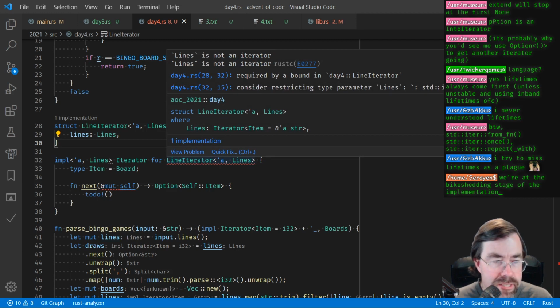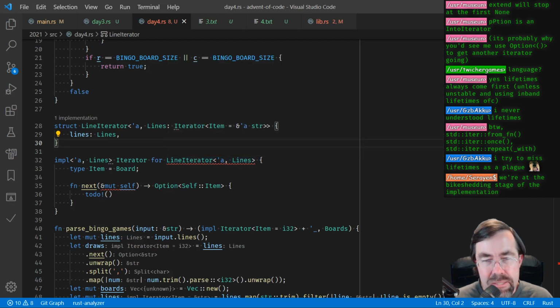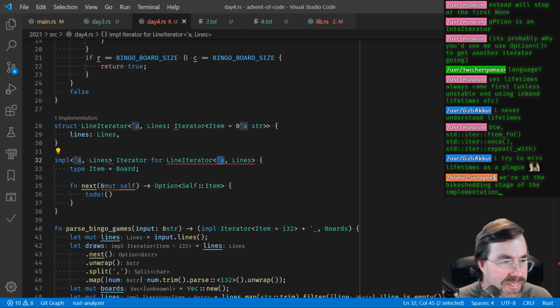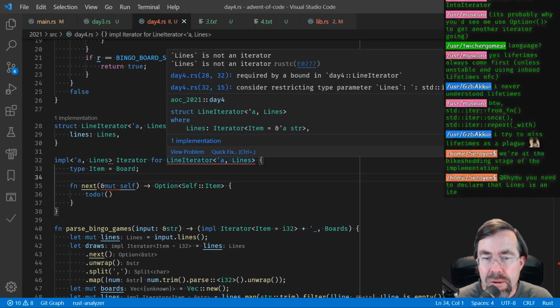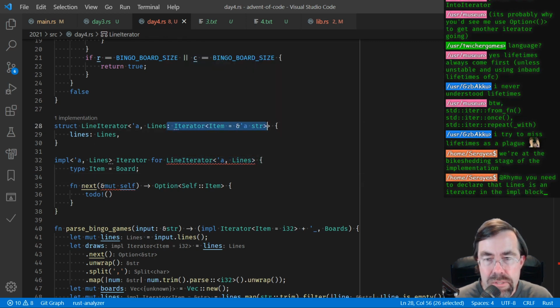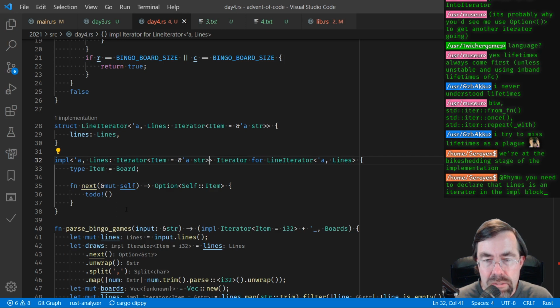We're at the bike shedding stage. That's exactly right. You never understood lifetimes? I understand enough about them to get myself into trouble. What did I do wrong here? Oh, do I need to have this constraint on this side? Or this side? That's where it is, yeah.